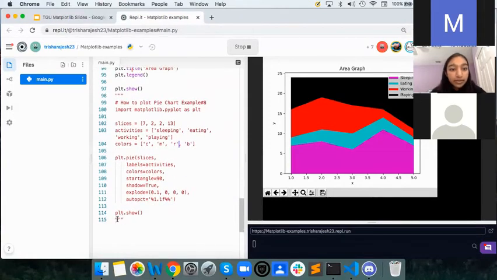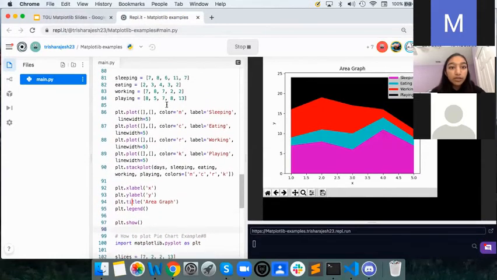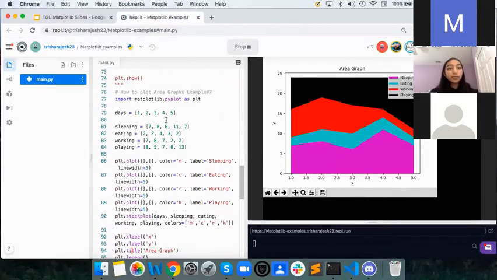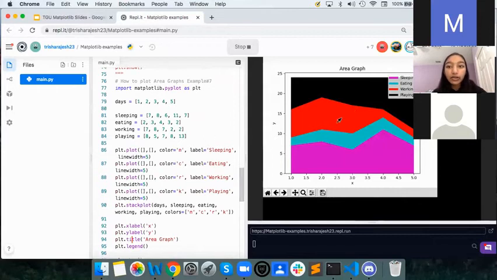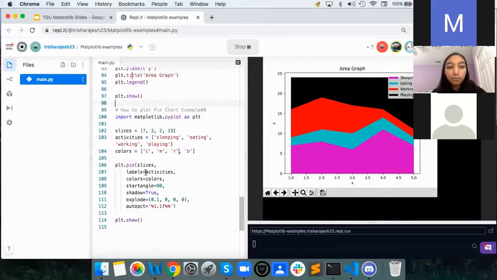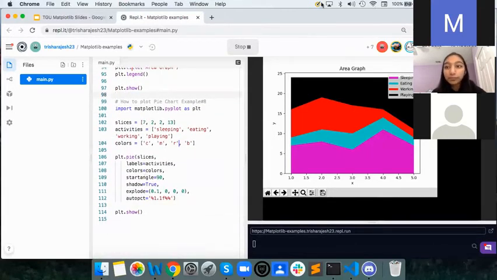Okay, so does anyone have any questions on any of the examples that I've shown, whether it's the histogram or the bar graph or the area graph? I think we did get another question in the chat. How do we know what to put inside the parentheses for autopct? So autopct basically takes in this value. I'm actually not too sure what it represents, but you can look it up.